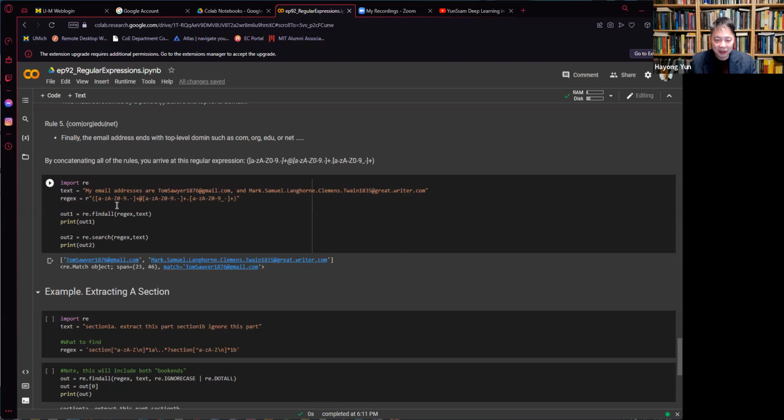Well, I have A to Z and 0 to 9, and then an @ sign, and then again this expression plus a dot. There could be multiple domains, but at the end of the day, we want to end it with something like .com. So how do we do this? With the regular expression, findall on the regex and text, or search. Findall will just find all the email addresses. It correctly picks them out. Search will just get the first one.